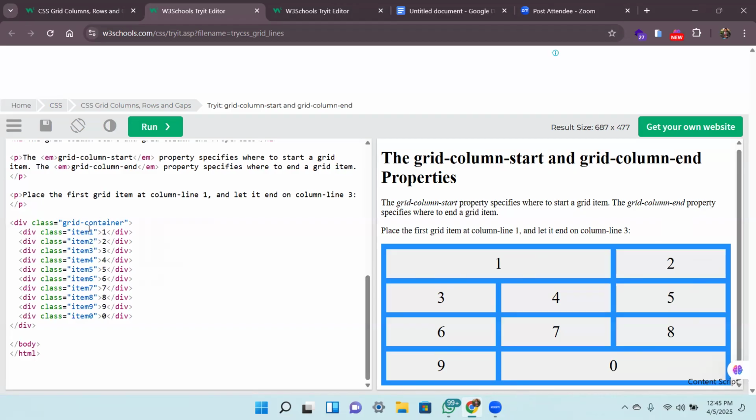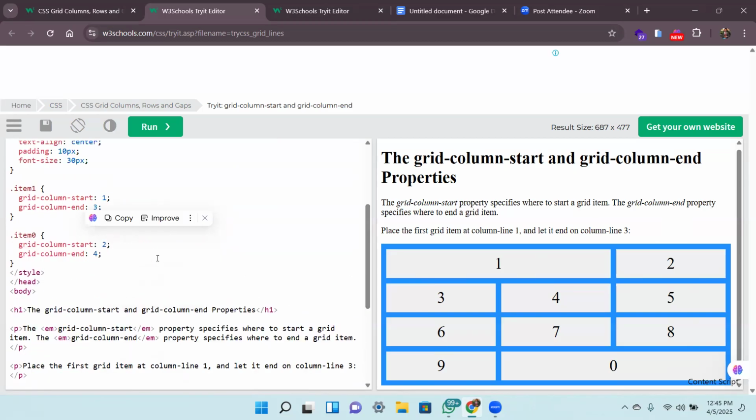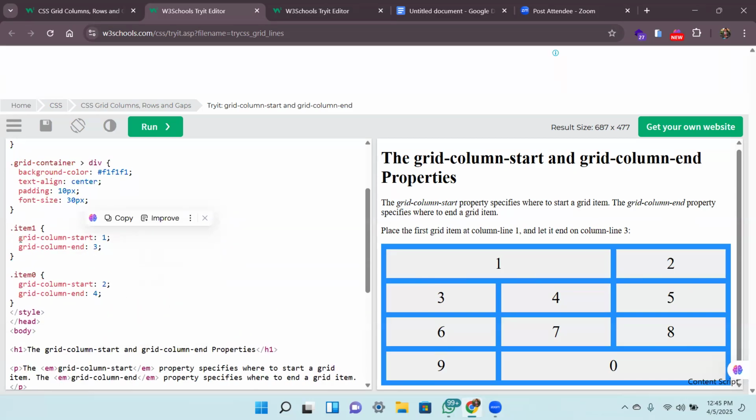Now, for item 1, which has the 1 as its row, they said grid column starts 1. It's starting from the first column, grid column and 3. It will end at the third column. And I told you, it's not that it will end at the third column, but just before the third column, which it ended here. It covered both column 1 and column 2.